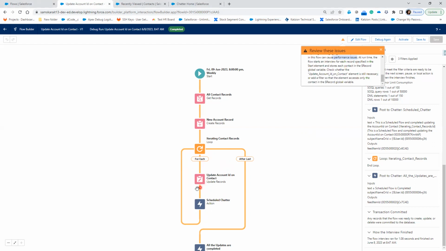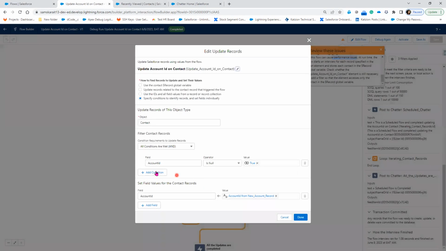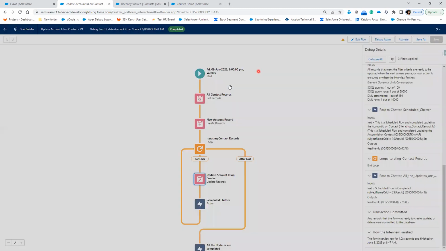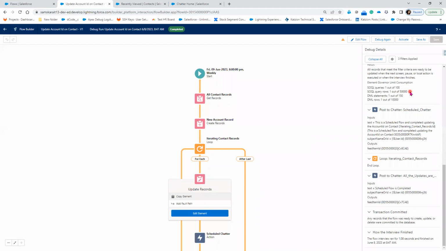Now it is asking us to cross-verify two things. First, for each account, each contact, do you really want to update directly here? And second, do you want to do the SQL query here again? I'm doing the SQL query here. Do you really need the SQL query again? Because you are anyway doing the SQL query on top. Do you really need this SQL query?